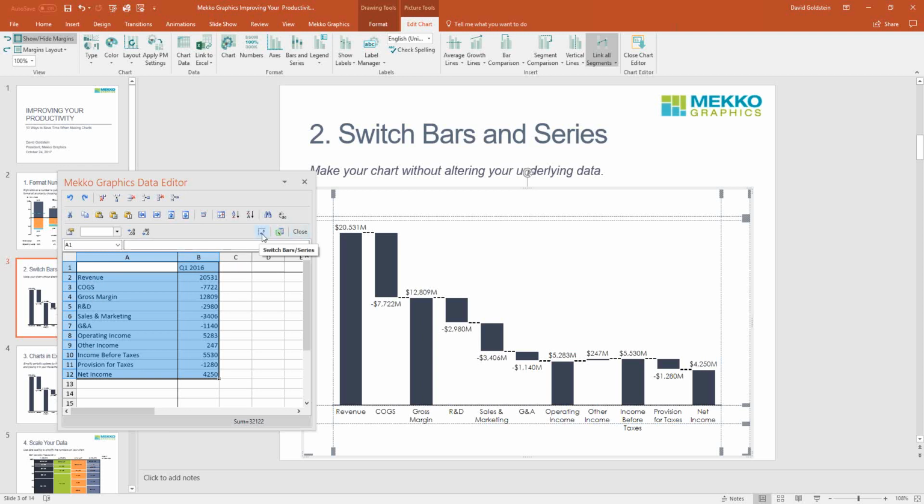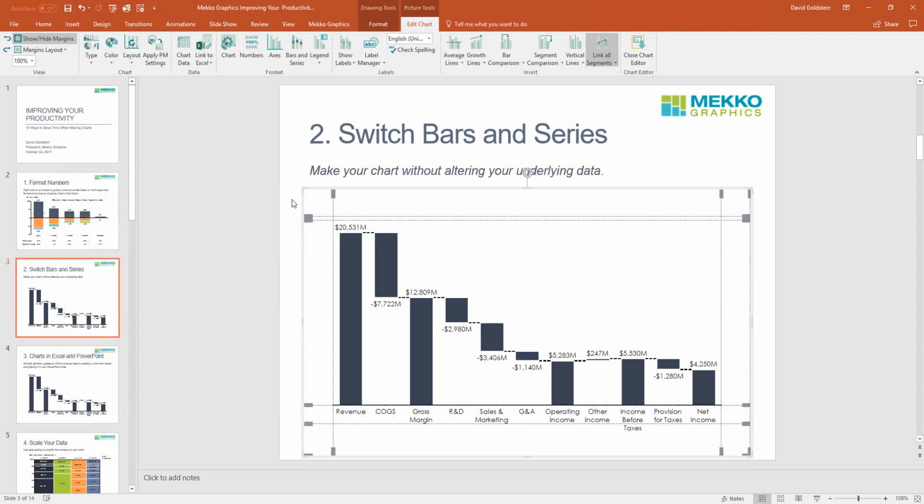So a nice trick, a nice little button here, switch bars and series right here in the Mekko Graphics data editor. So, second tip.